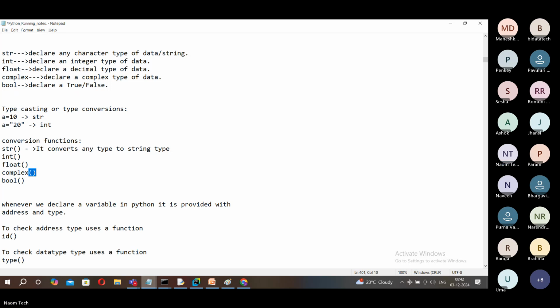Now, you can see int here. This is the int function. What it does is convert any type to integer.